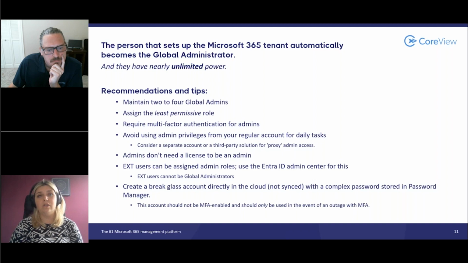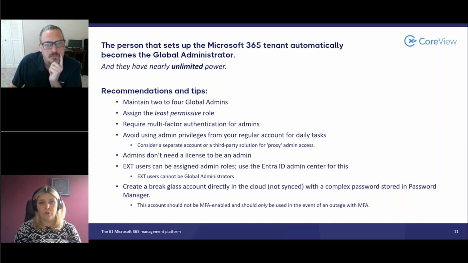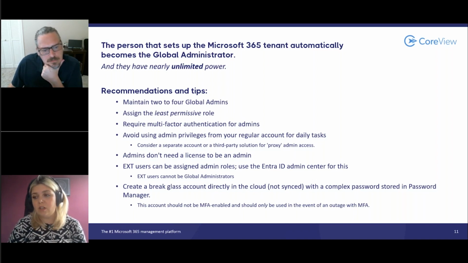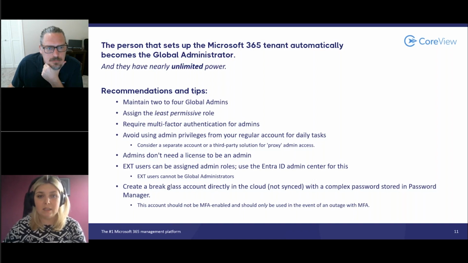So maybe you could consider a third-party solution that could serve as a proxy admin to handle that administrative access for you. Admins don't need a license to be an admin, so it's pretty obvious now. Like when you're creating a user, it's well written, but it wasn't always the case. So that was a myth kind of going around in the industry. They don't need a license to be an admin, so you can have a user with no licenses to be an admin, unless you want that admin to have specific, let's say, capabilities. Then sometimes they need like Entra premium licenses and whatnot.